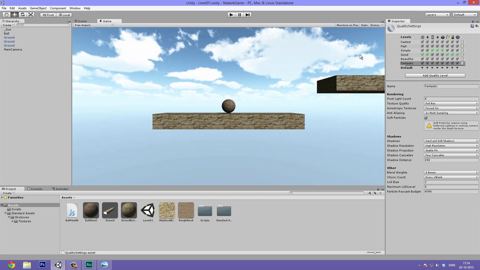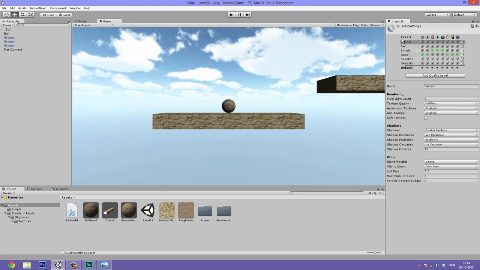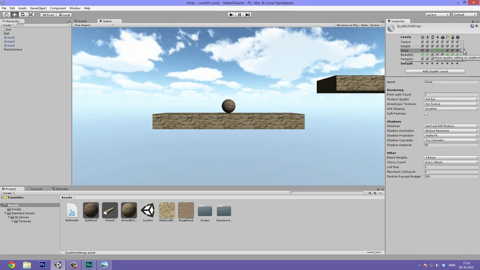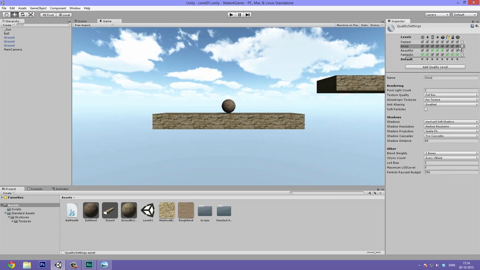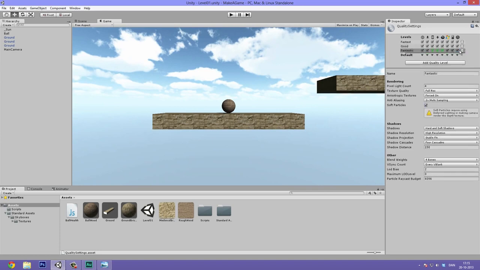So it changes up the way the graphics are rendered, and this is not that visible in our game because we don't have that many graphics in there. But once you start to get more, it becomes very visible. But basically, I think there are way too many levels for our game. So let's delete fast. Let's delete simple, and let's delete beautiful. So we have fast, good, and we have fantastic.